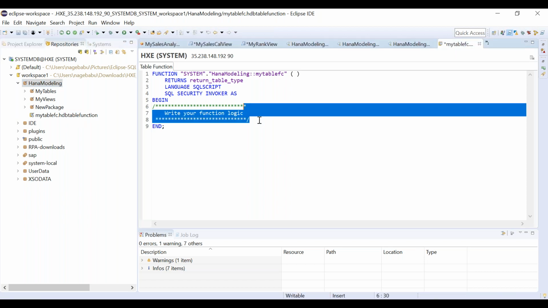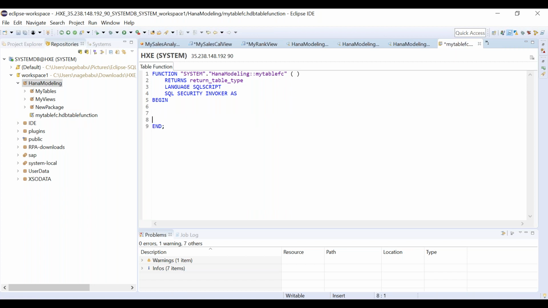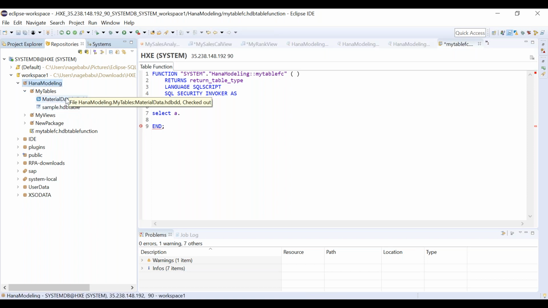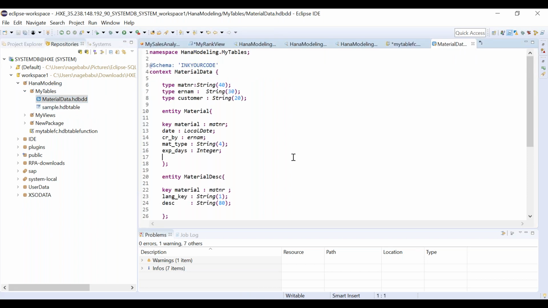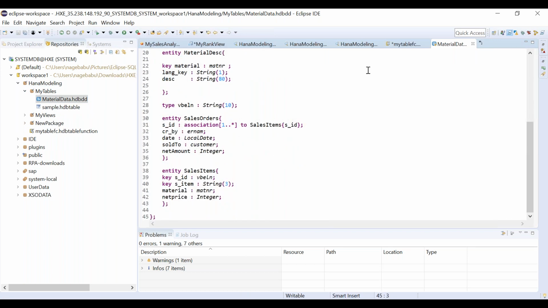Inside this, we can write our logic. Right now what I will do is simply a join on the sales order and sales item tables. This result I would like to push to my calculation view. Select. Before that, let me check what columns are there. So this is my model sales order. I have SID.